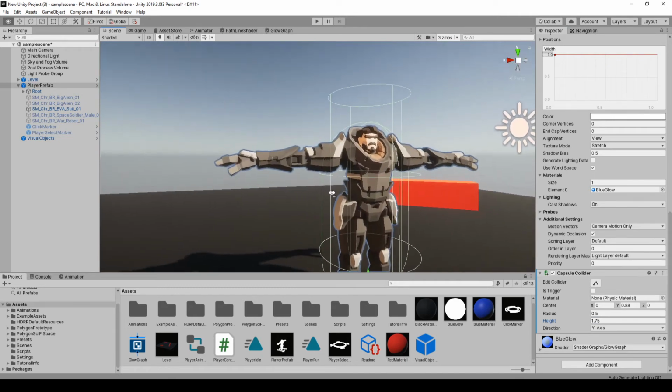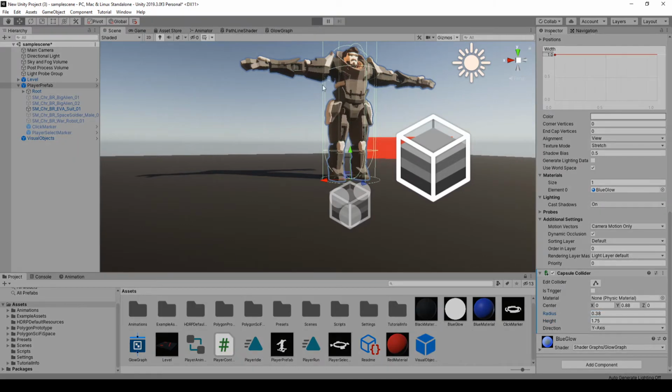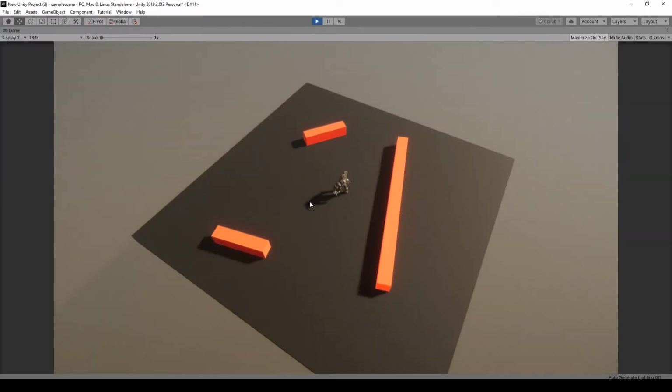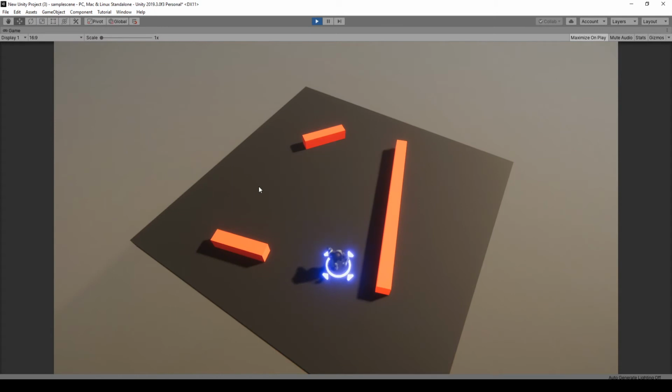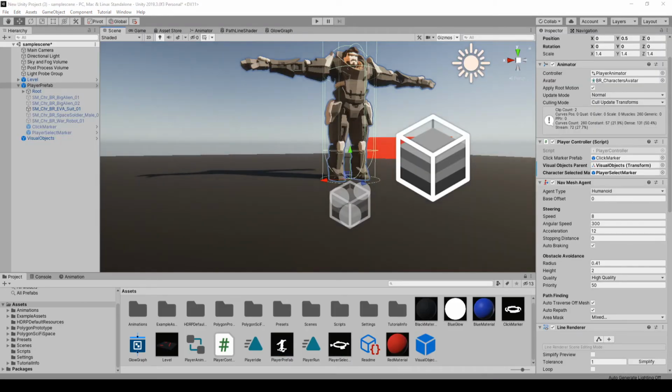Yeah, something like that should be good for the height. And we'll lower the radius a little bit. Okay, let's run it again. Okay, so now we can click the highlight at least. Won't unselect them yet, but it's at least getting there.